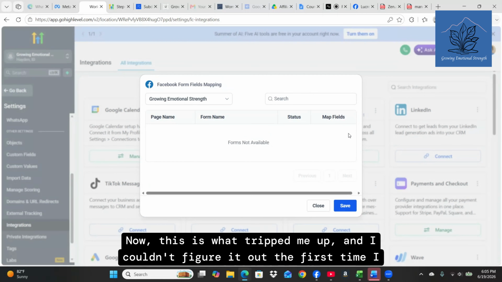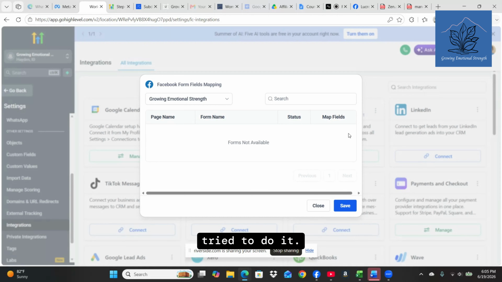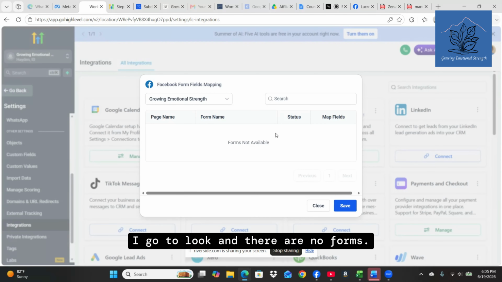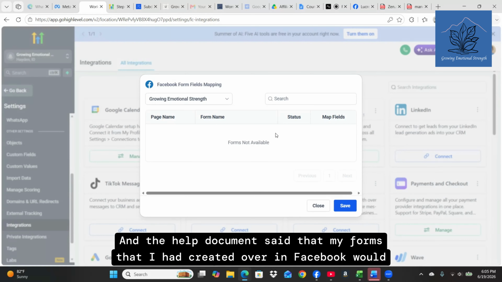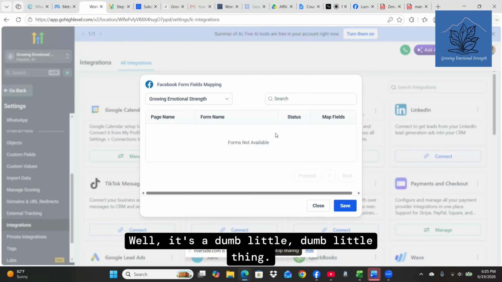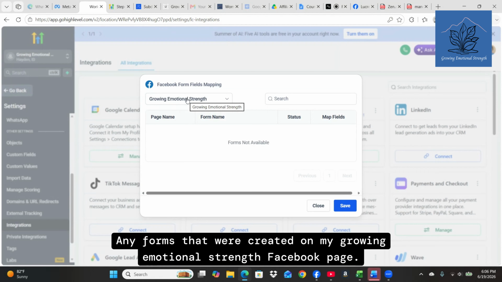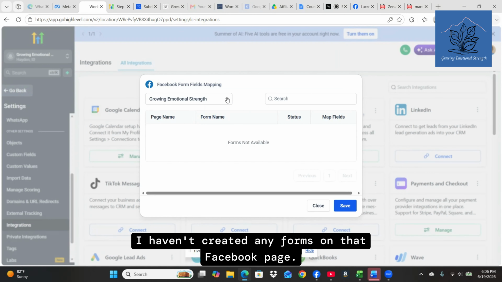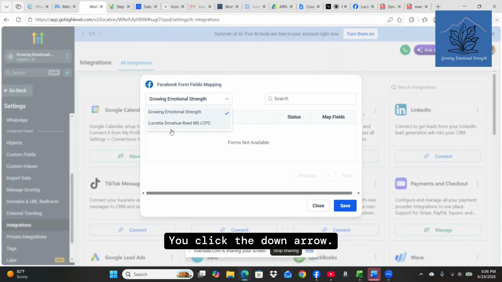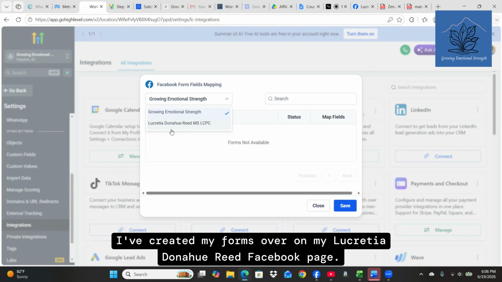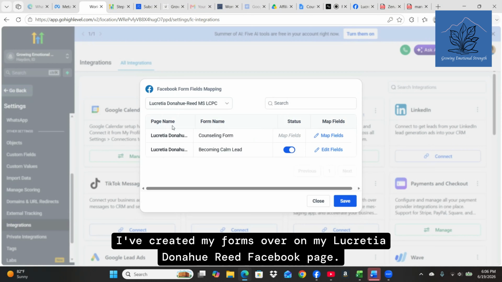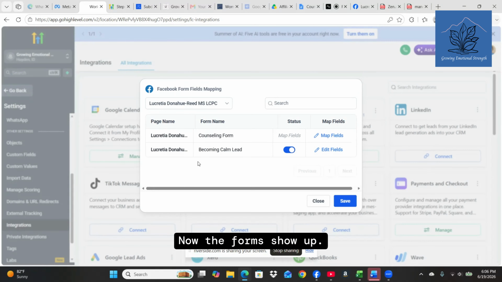Now this is what tripped me up and I couldn't figure it out the first time I tried to do it. I go to look and there are no forms. And the help document said that my forms that I had created over in Facebook would show up here, and they're not there. Well, it's a dumb little thing. I'm looking at the Growing Emotional Strength, any forms that were created on my Growing Emotional Strength Facebook page. I haven't created any forms on that Facebook page. You click the down arrow. I've created my forms over on my Lucretia Donahue-Reed Facebook page. So I click that. Now the forms show up.